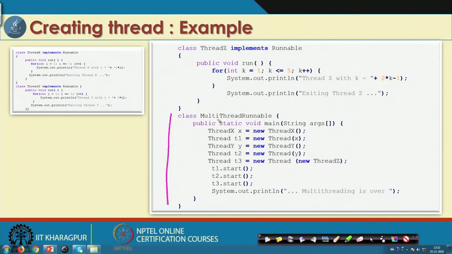And this is the main method. As we see here, this is the main class, and here you can see we create X and Y, which are the objects of the Thread X class, and then thread T1 is created by passing this X. Because if you use the Runnable interface, that object needs to be passed as an argument to the constructor of the Thread class. This is a constructor that is defined in the Thread class.